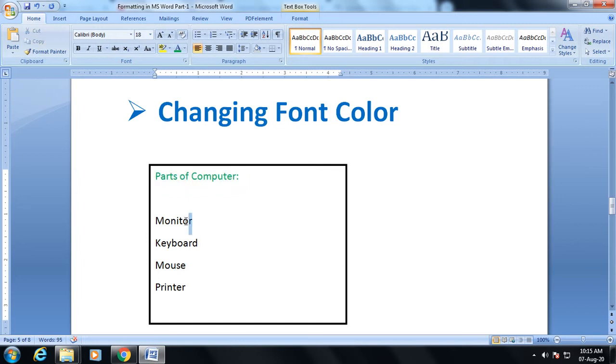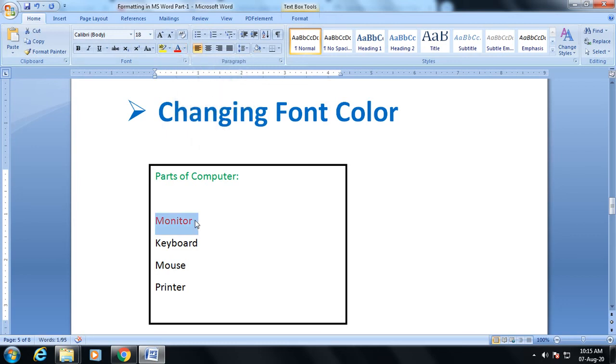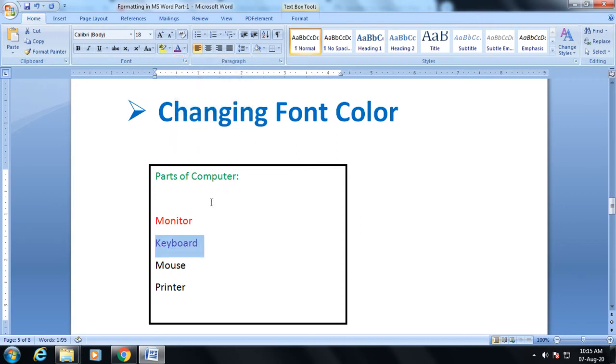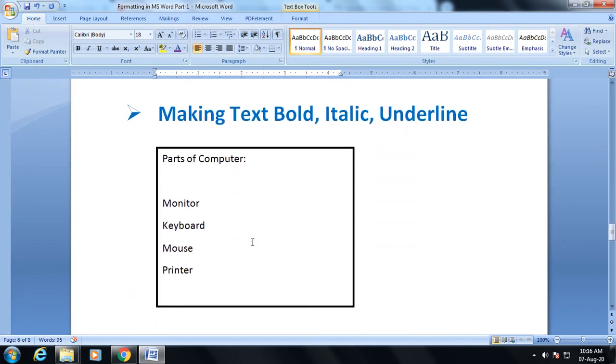Once again select the text, click on drop down menu, change the color. As you can see, red color is appeared on this text. Once again select the text, choose the color, click on that particular color. The color has been changed. Fine. Now move to the next topic, making text bold, italic or underline.